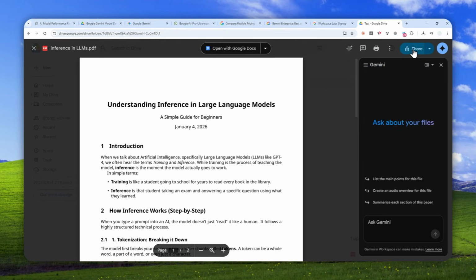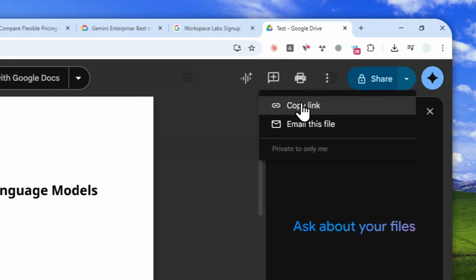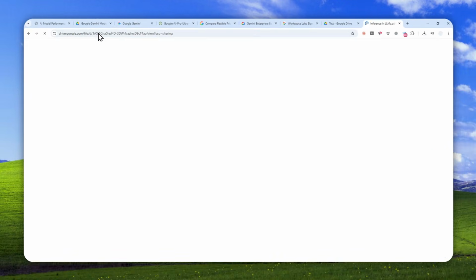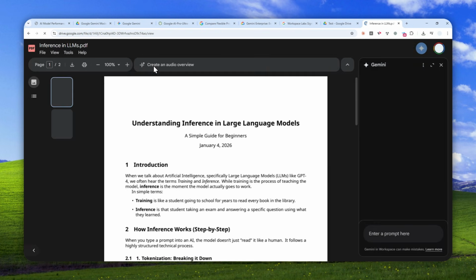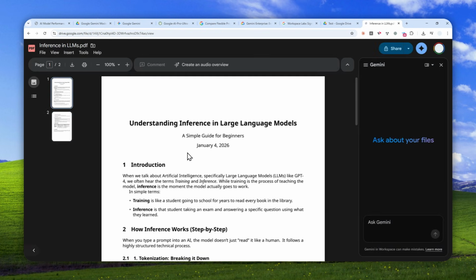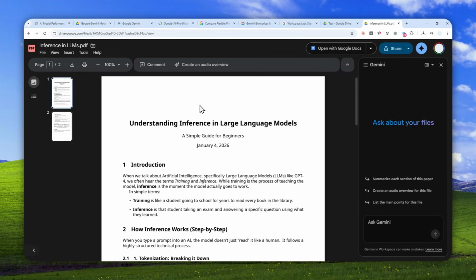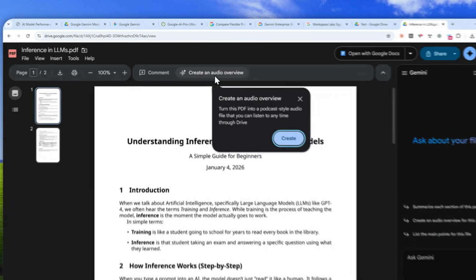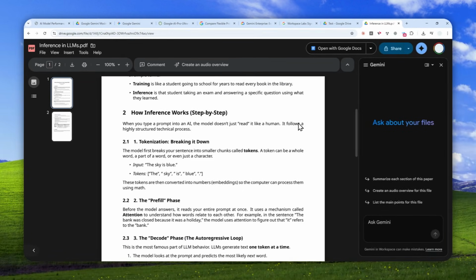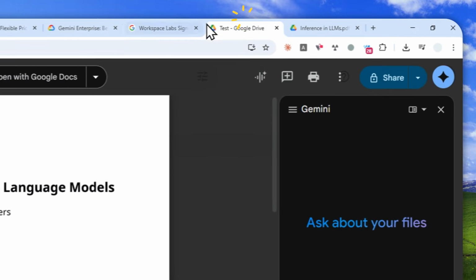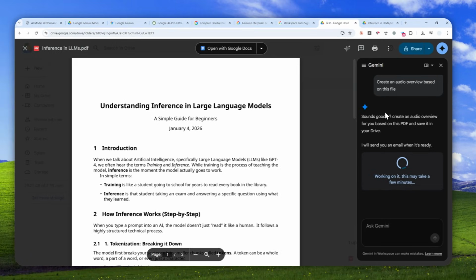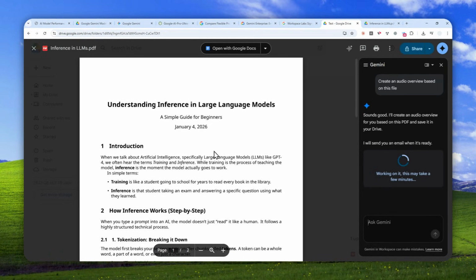And by the way, you can even share the document with your friends. You can share the link, and if they are subscribing to Google AI Premium, Google Gemini Enterprise, or Workspace Studio, or just join the Workspace Labs program, they can open the document in this manner, and they can click create an audio overview to get the audio version of that document. But anyway, let me just click that button here on my account, click create, and just wait for Gemini to turn that PDF document into an audio overview or podcast.